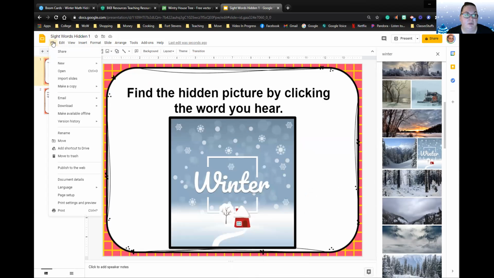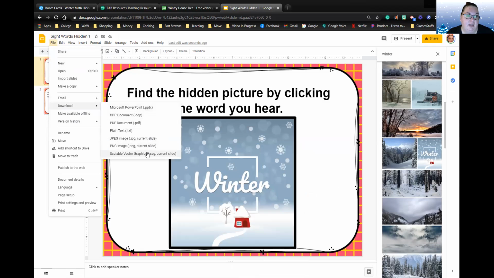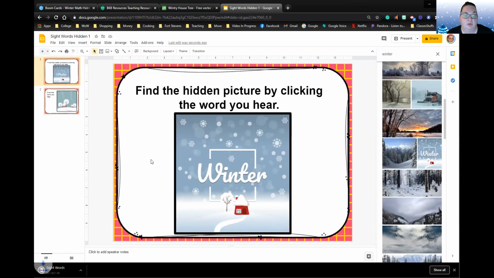So now what we're going to do is I'm actually going to download both of these as a PowerPoint presentation. I know that seems like a strange step to do, but trust me on this, it works really well. So once you have it downloaded as a PowerPoint presentation, we're going to open the PowerPoint.